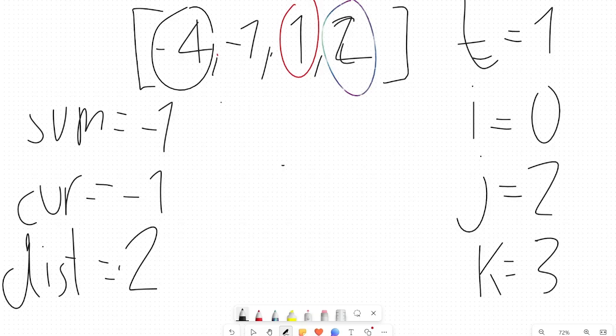Again, our value is smaller than target. Our current sum is smaller than target, so we increment j, but that will break the while loop. So then we have to increment i instead, because the while loop is now broken. We increment i. So now i is equal to 1, and j is equal to 2, and k is still equal to 3, because 1 plus 1 is 2, and the length is still 3.